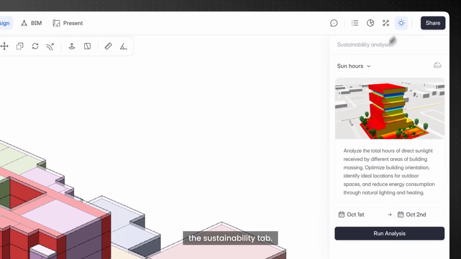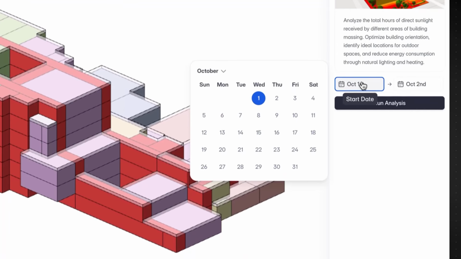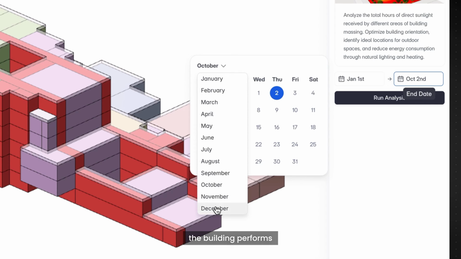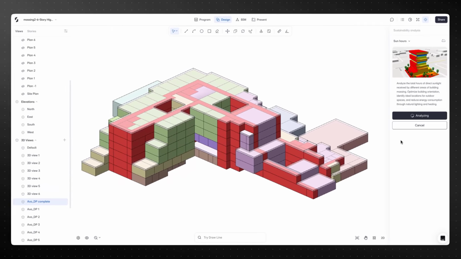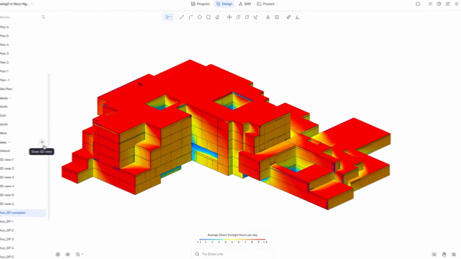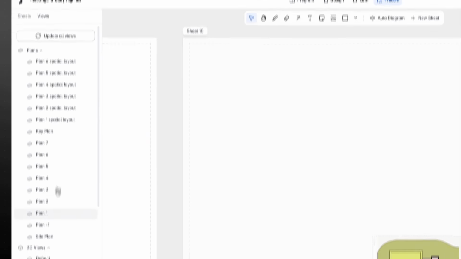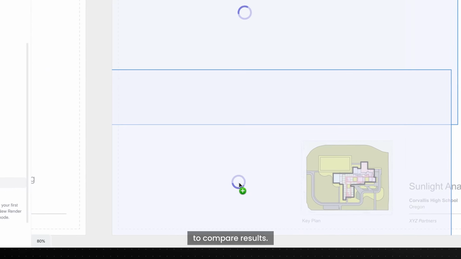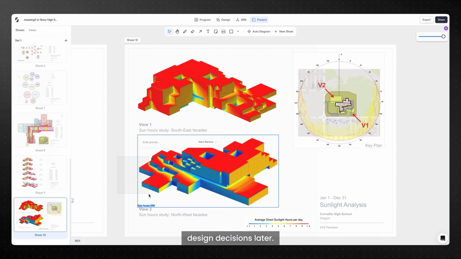Now let's open the Sustainability tab. I'll run a sun hours analysis to check how the building performs through the year. Once it's done, I'll save two different views. And drag both of these into Present mode to compare results. This helps us understand daylight exposure and guides facade design decisions later.